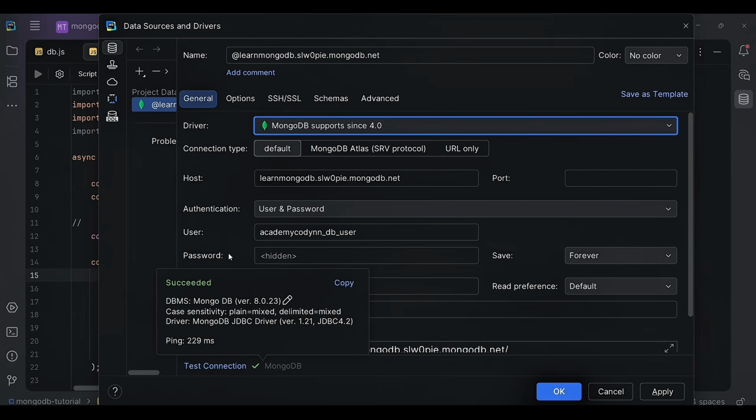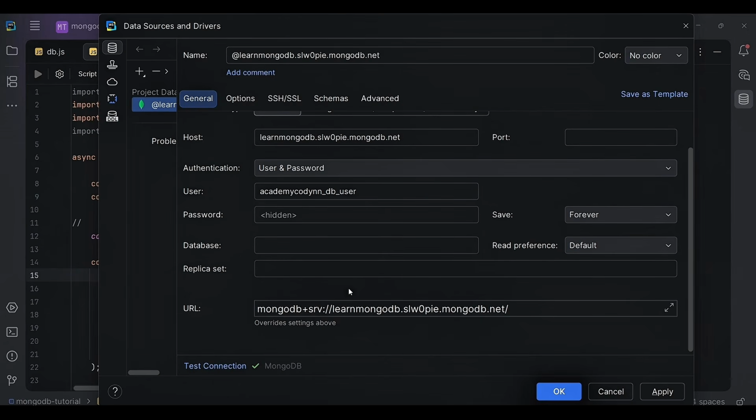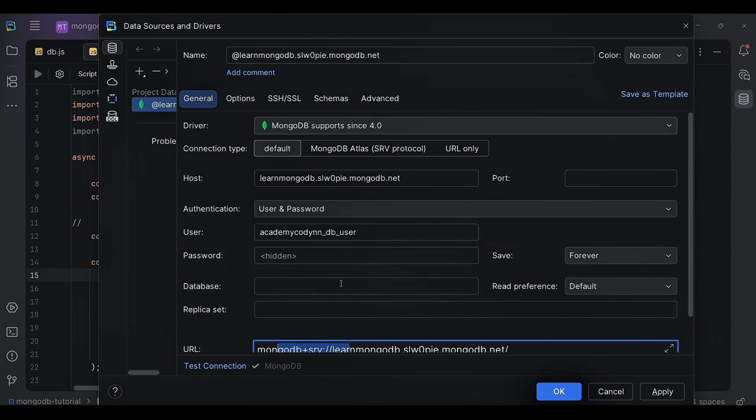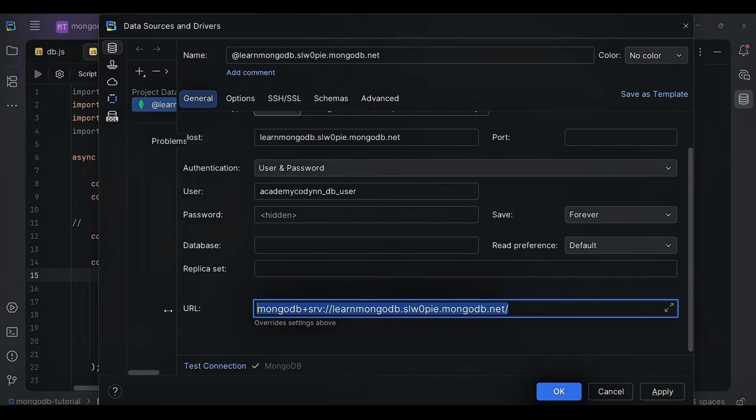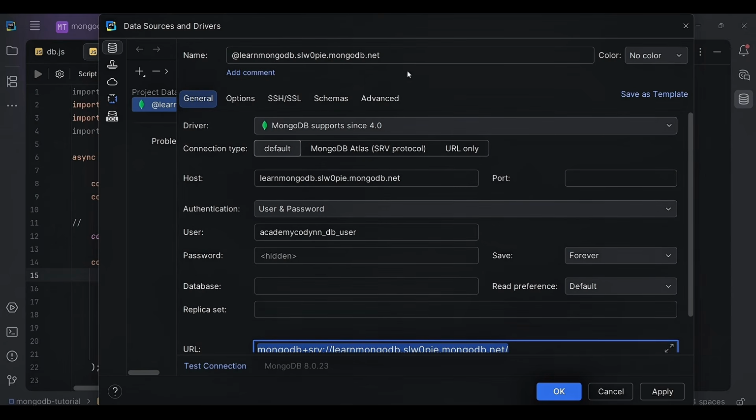If it doesn't say succeeded, it might say authorization failure or connection refused. So if you get an authorization failure, then you probably put in your username and password wrong. So you might need to change that, make sure that your URL is right. And if you're getting any other error, make sure that this URL is right, and that's pretty much it.